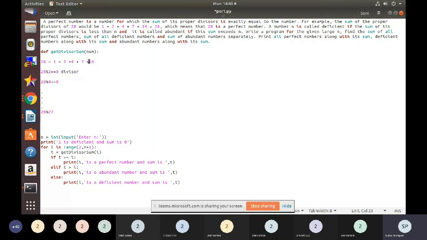I don't need to check for 15, 16 and all that, because 14 twos are 28. Now 15 twos will become more than 28. So from 15 onwards, there won't be any divisors for 28. This is another logic that we need to find out, because this is how you need to make your algorithms better.